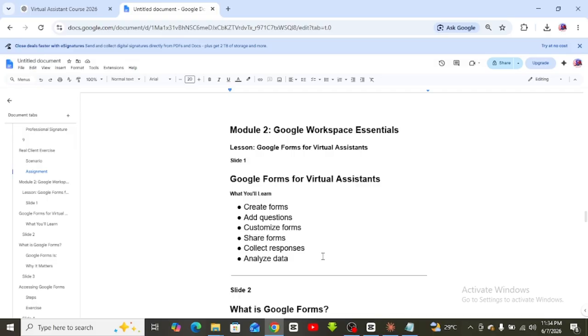We are going to learn how to create forms. We are going to learn how to add questions to the form, and how to customize the form. We are going to share the form for people to enter their details or answer questions when you are building questionnaires. We are also going to collect those responses in a Google Sheet, and we are going to analyze the data that we collected.